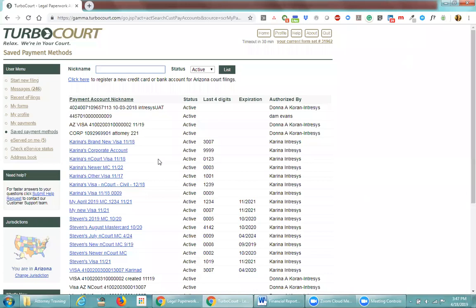And I don't have to actually wait for a filing that I'm sending through to register my new credit card with AZTurboCourt. Like you saw before, I could send a filing through, enter in my new credit card that just got reissued, and then when it says, do you want to save this, I'll say yes, and I could do it that way. But if I don't have any filings right now, but I want to make sure I get that credit card in the system, I can pre-register it, and that's what you can do up here at the top.